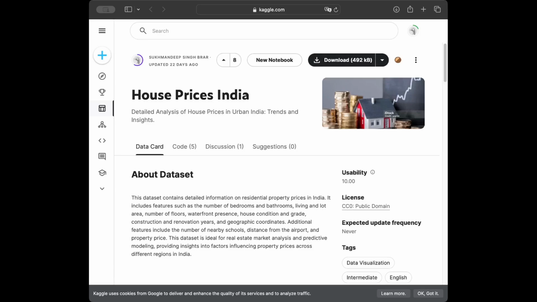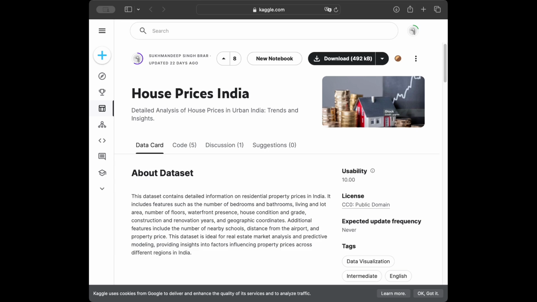Let's start coding. Here is the data card of the dataset that we are going to use in this video. We are going to use the House Prices India dataset, and I'm going to leave this link in the description of this video. So let's read the about section. This dataset contains detailed information on residential property prices in India. It includes features such as the number of bedrooms and bathrooms, living and lot area. We don't need to read them all, we are just going to check them out in VS Code.